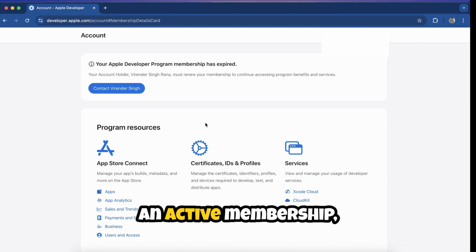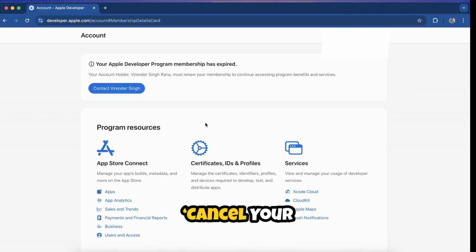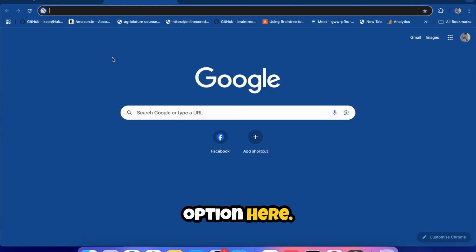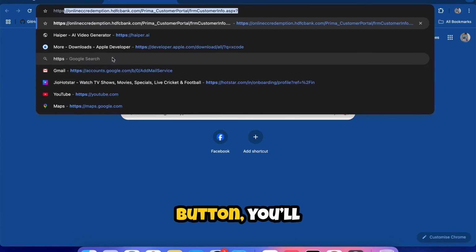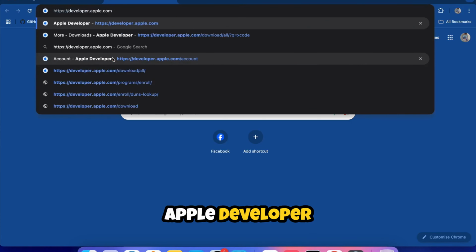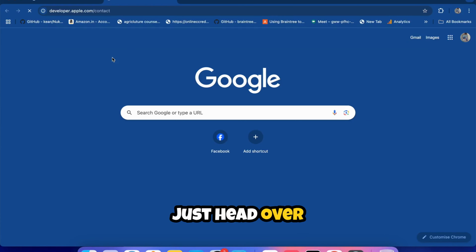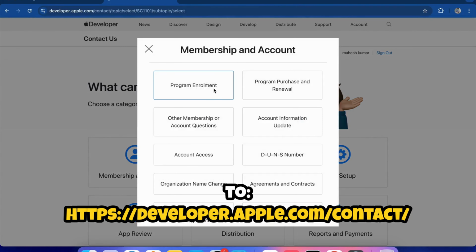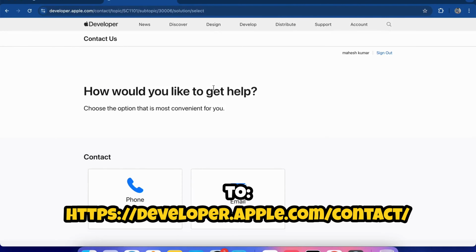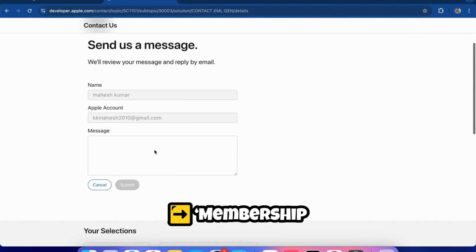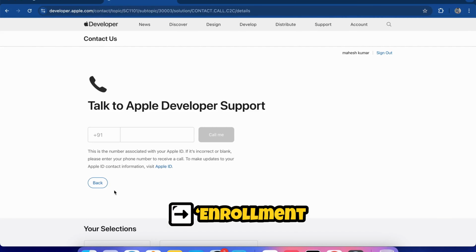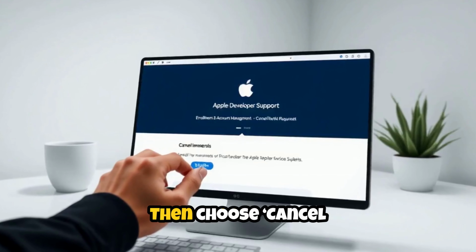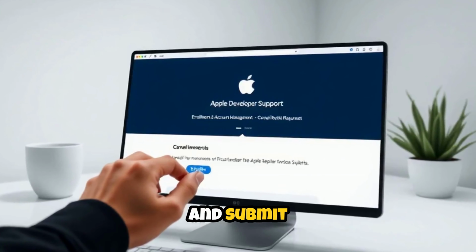I don't have an active membership, so I can't see the Cancel Your Membership option here. If you don't see a direct cancel button, you'll need to contact Apple Developer Support. Just head over to developer.apple.com/contact/select. Membership and account, enrollment and account management, then choose Cancel Membership and submit your request.